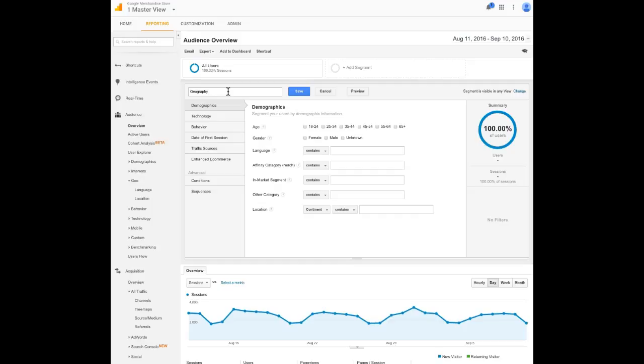Okay, and so here you can see that you have a number of categories that we can choose from: demographics, technology, behavior, first session date, traffic sources, enhanced e-commerce, and then some advanced sections down here. We're just going to start simply, because this is the first screen, with demographics. Let's drill down to a specific location. Let's compare two locations. So let's say we want to compare everybody who is in, let's say, the Americas. Oops, when I do that, if you hit tab, it does not work the way that I want it to. Okay, so actually we're going to name this Geography Americas. Actually, let's call it Americas.